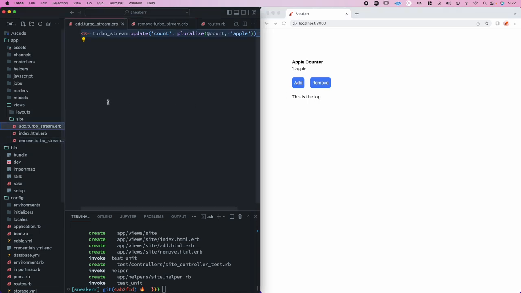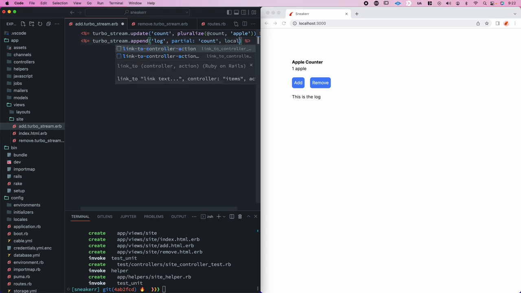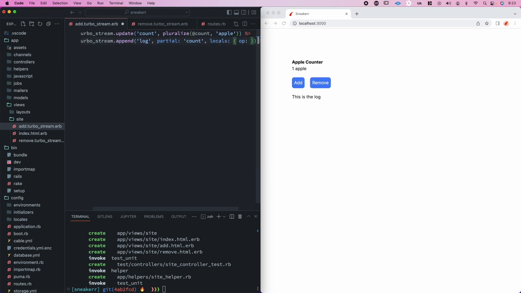So in add, we're going to do another turbo stream call, turbostream.append. We're going to append it to the log item. Then we're going to render a partial. We're going to render a partial of count. And then we're going to specify the operation because we're going to use this partial for remove as well. So we're going to just say the op. Our operation is add. Copy this down to remove. And we'll change the op to remove.